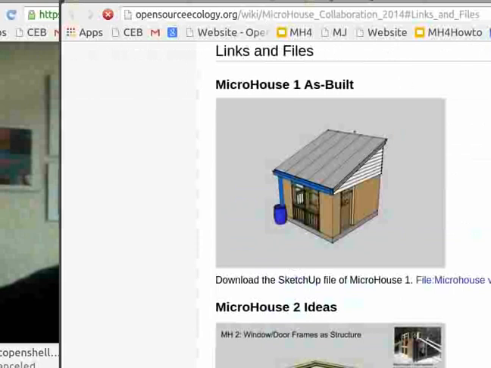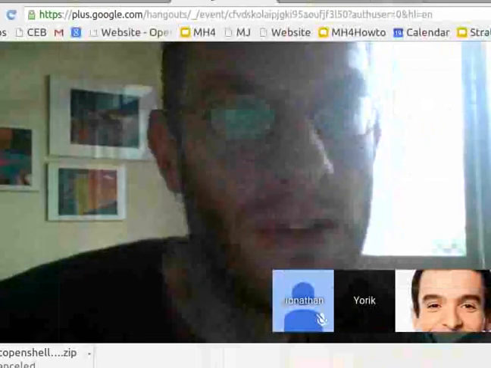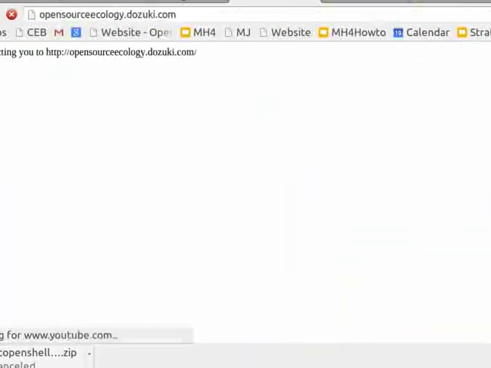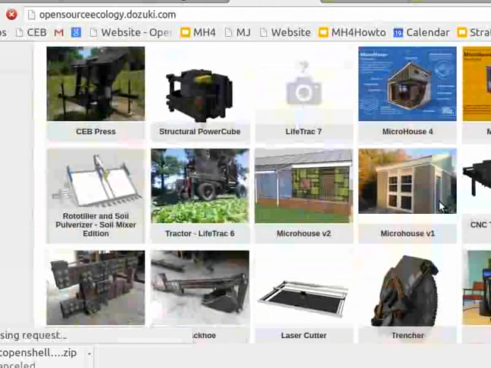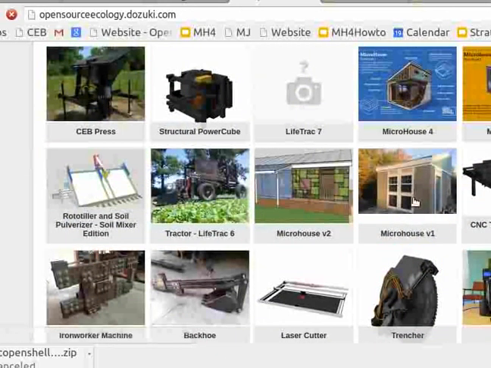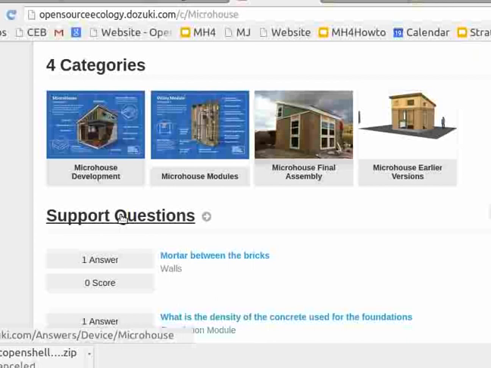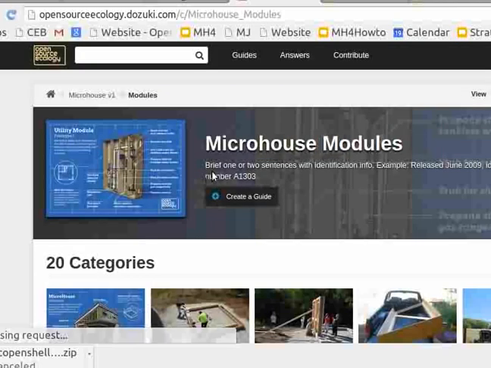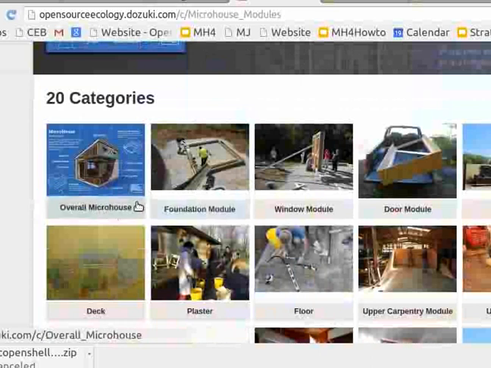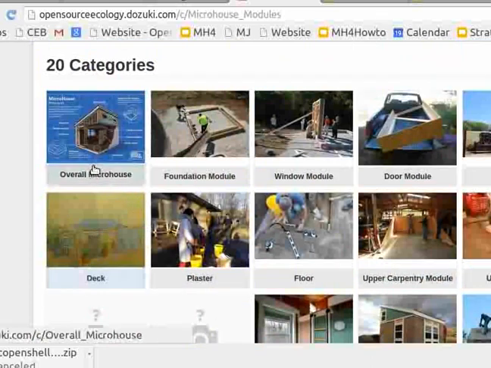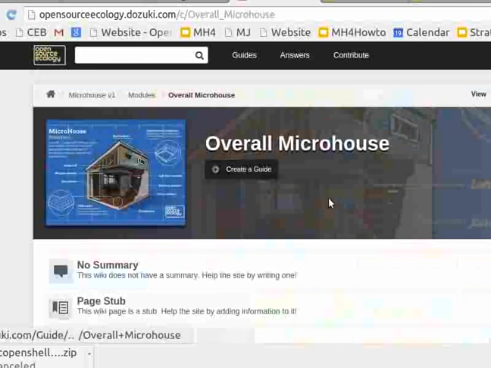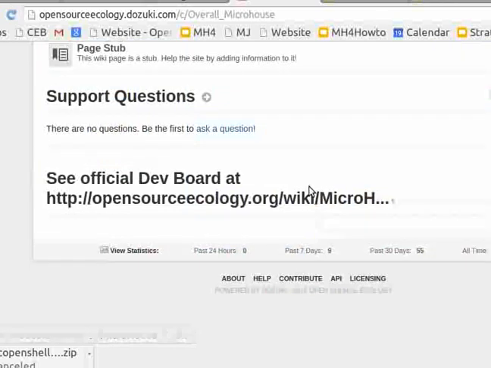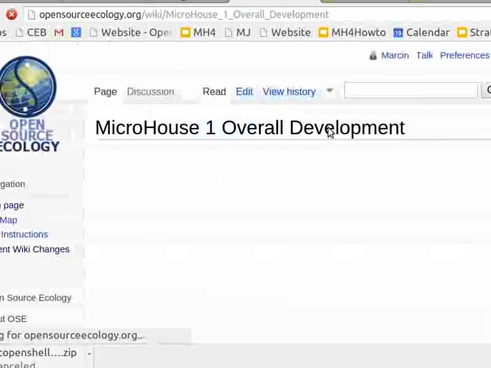Okay. Challenge for you. Can you go to the Dozuki, which I just gave you? Go to Microhouse 1. Click on it, and then go to Overall Microhouse Development. No, go to Microhouse Modules, and then go to Overall Microhouse. And there, in the spreadsheet, you have this. See official development board, it takes you back to the wiki. Did you see that?